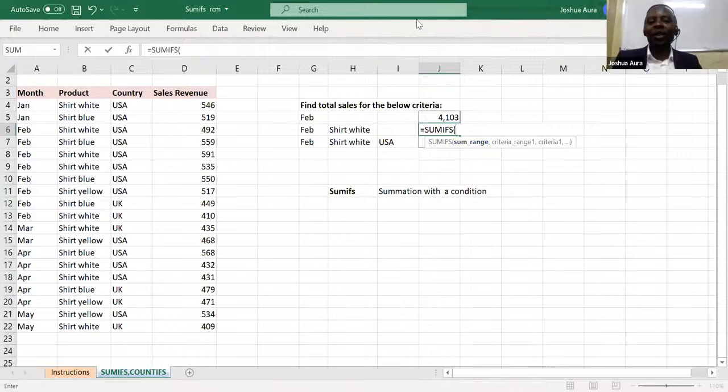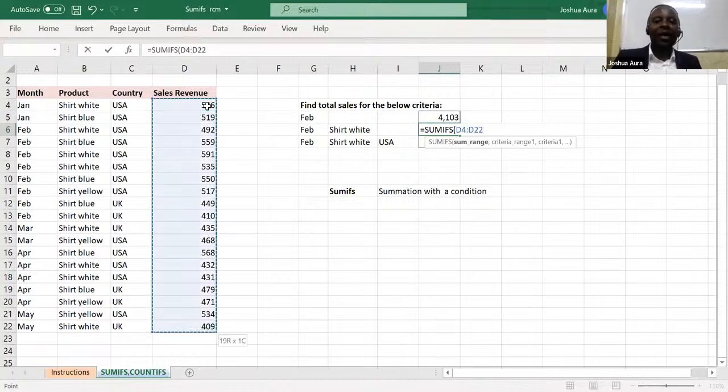The sum range. Remember, even in your trial balance, it is only one column, the amounts column, isn't it? That is the sum range. Sum range is normally one thing. The amounts column in this case here is the revenue column. So I'll pick the whole thing there, like that. From there, I say comma. The first condition is February.